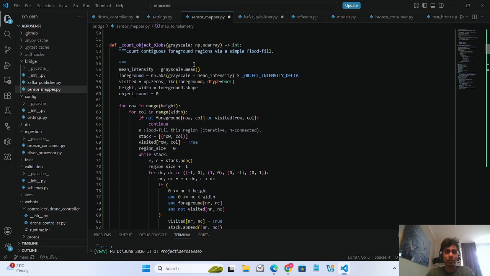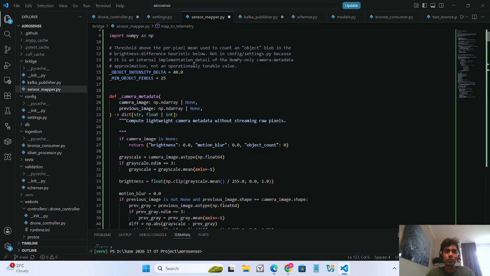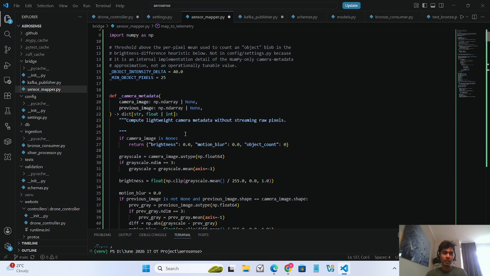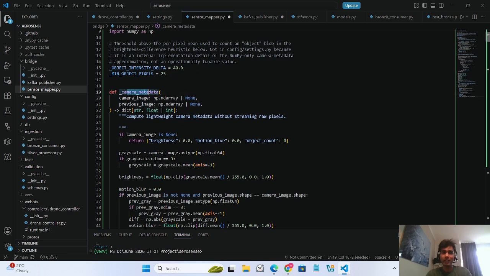In the sensor mapper, this is basically how the telemetry data structure is defined. I have added the camera metadata here. Again, as I've said in my previous video, if the camera part is not relevant, it can be ignored. In the camera metadata, I'm collecting three values: brightness, motion blur, and object count, all in floats.